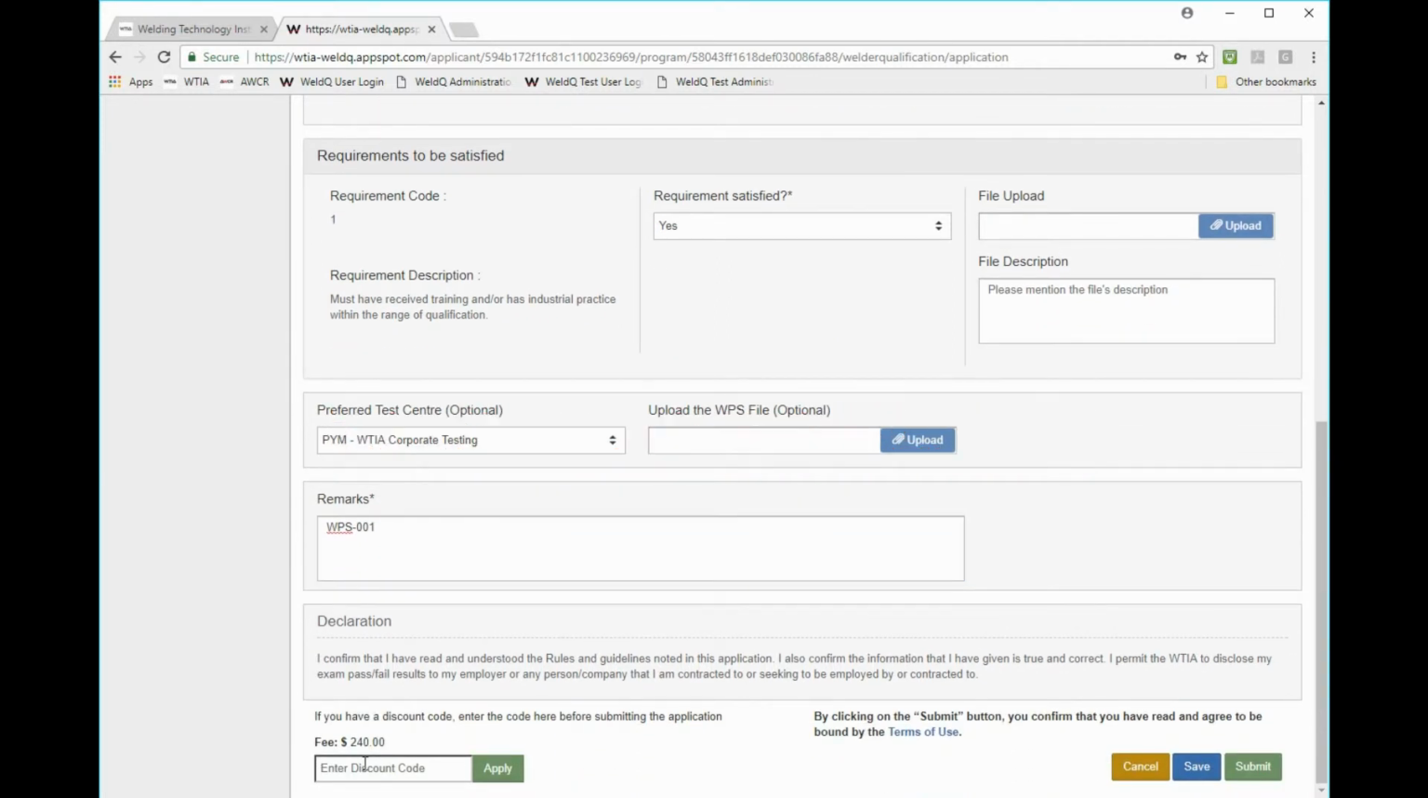In this particular example I have a discount code which I'm going to apply. The discount code will reduce or eliminate the cost of the WTIA application fee relevant to the program. Please note that a lot of programs have a maximum fee associated with them, which varies between whether the person is a member or a non-member. I will now enter the discount code.